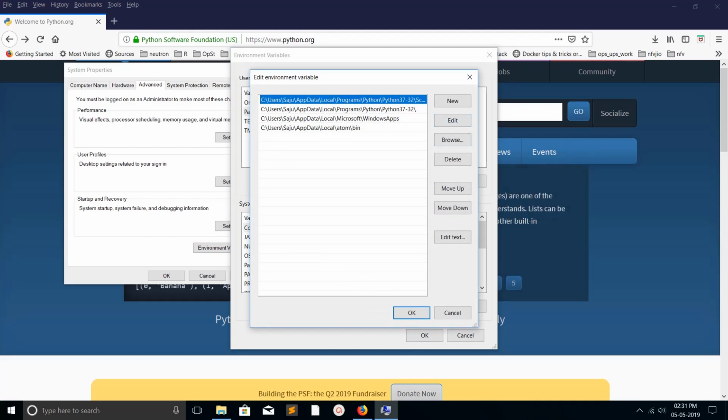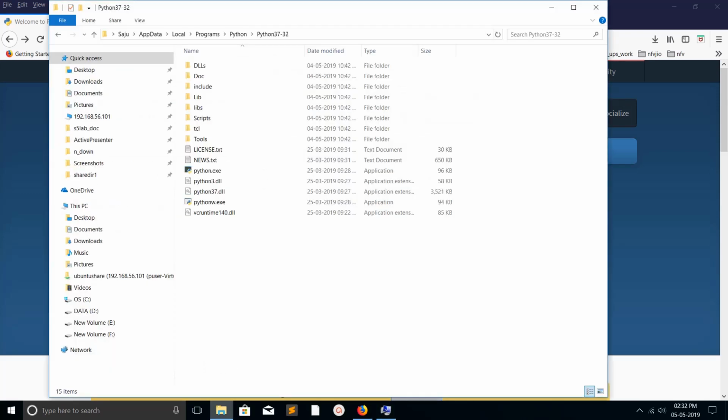Here you can see the path for Python. This is the location where python.exe is located, and you can see one more path here. This is the location where pip3 is stored. So let me go to this path and check what is there. If you go to that path, you can see python.exe is there. That is why we gave this path in the path environment variable.